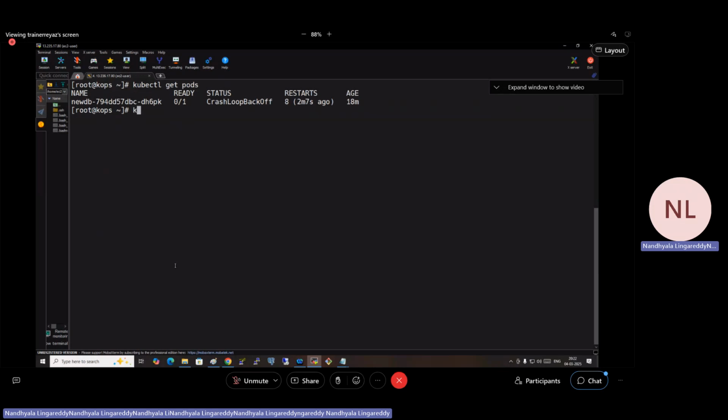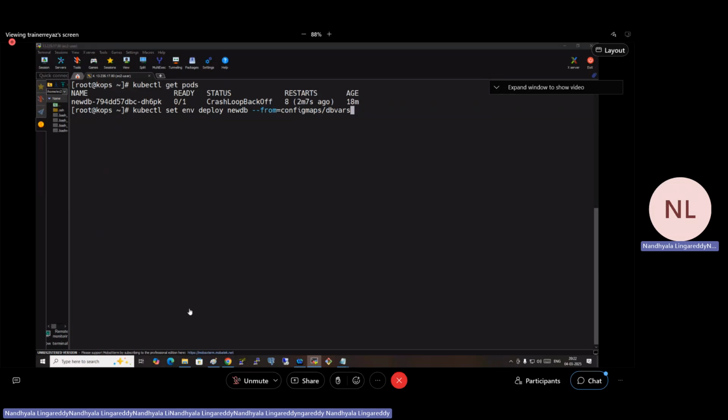Okay, tell me the command. kubectl set env deploy, and the deployment name is new db. And then here I'm saying --from, and then config map. What is the config map name that you created? db vars. So it goes for 5 minutes, I think 300 seconds. Somewhere I wrote that also.